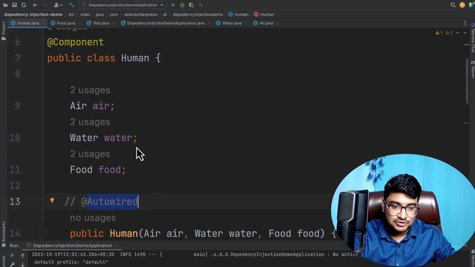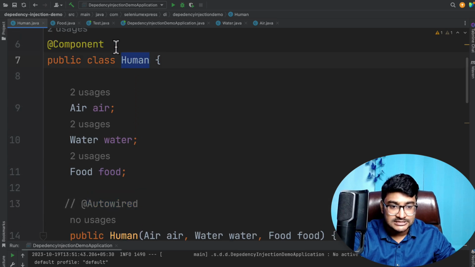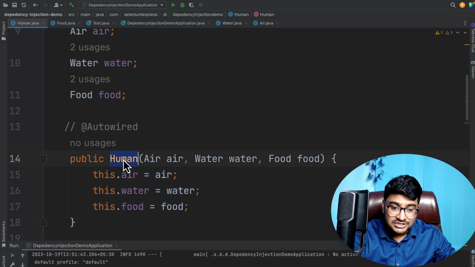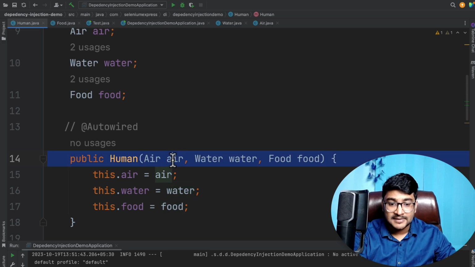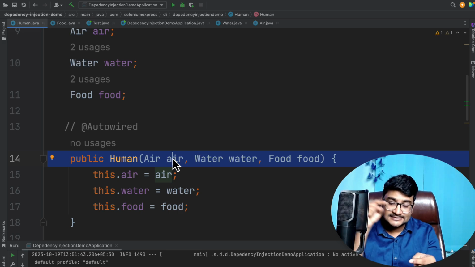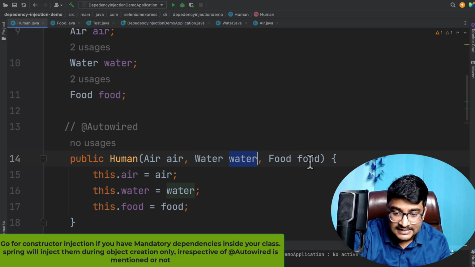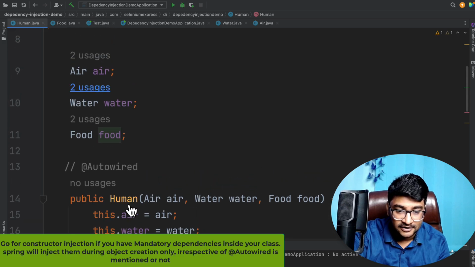Now there is only one constructor in the human class, so we don't have to put it over here. Whenever Spring creates the object of human, because @Component is mentioned, Spring automatically uses this constructor and sees, oh, I have to provide the dependencies of these things because they are mentioned as constructor parameters. So these are the mandatory dependencies for human. Spring will inject them, and they will be set to the air, water, and food variables that we have defined over here.